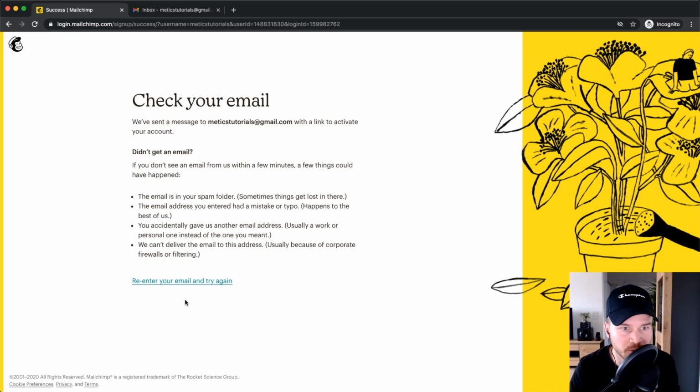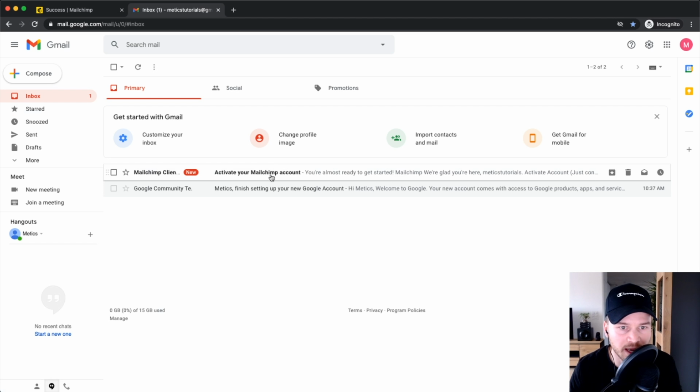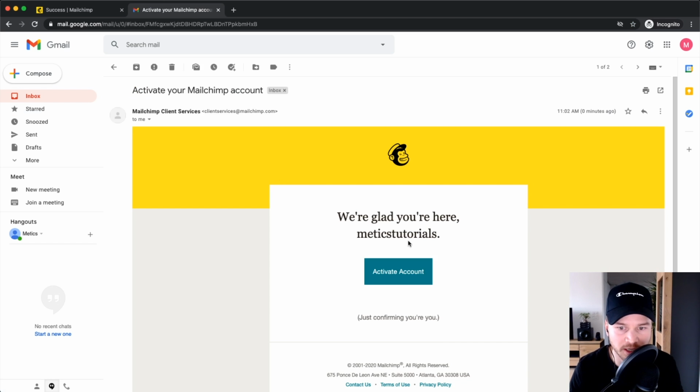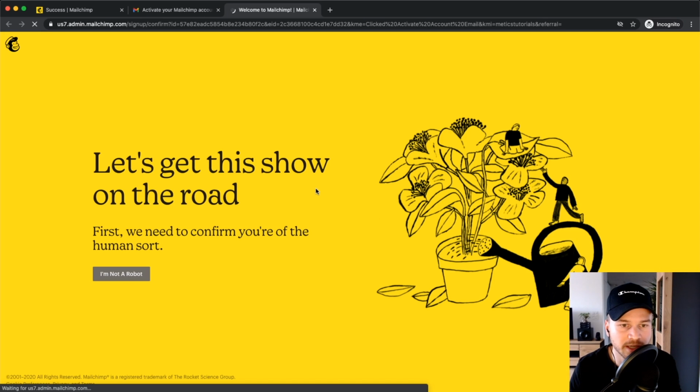Alright, so in this next step, we have to confirm the email address that we have just used to sign up with. So I'm going to go to my email inbox right here. And there we go, we have a new email from MailChimp. Just click on it and then click on activate account right here. And that will take us back to MailChimp, where again we have to confirm that we are not a robot. So let's click on I'm not a robot.